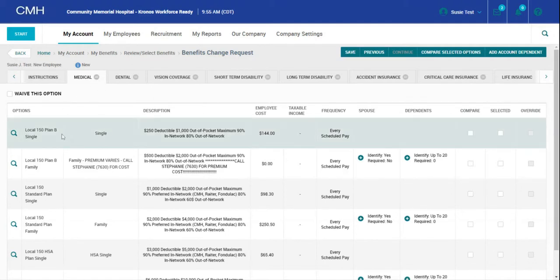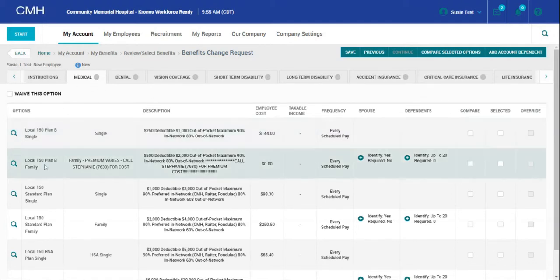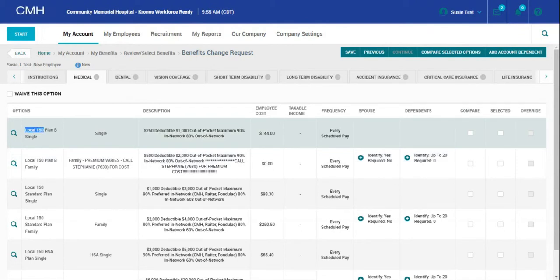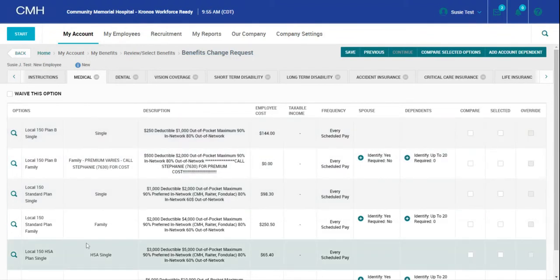Starting with the medical tab, you will see the name of your union if you are in a union. If you are not, it will indicate non-contract. Then you will see the health plan name. Then you will also see whether it's single or family. It also lists if it's single or family in this column.